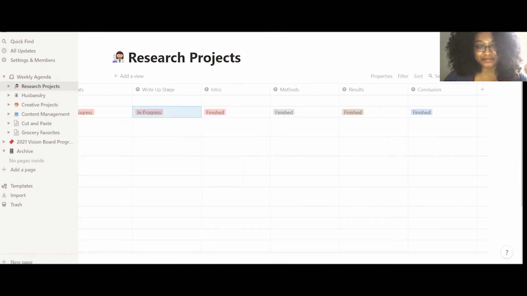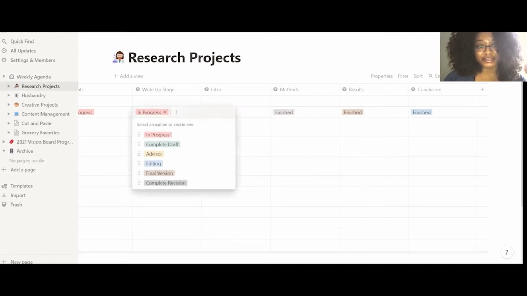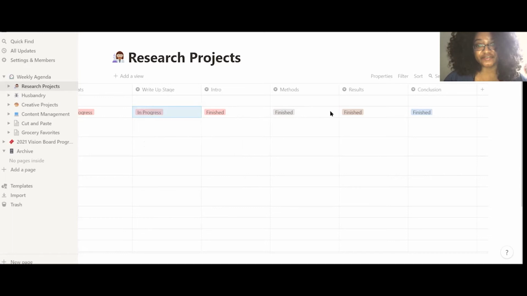I personally am not the type that likes to send half of a paper done, but some people are like that. So you can actually just do this write up stage for each, like you can have these different options for each of these different sections if you like to do it that way. However, the way I would do it in general is it will be in progress, right? And so the intro will be in progress. Let's just say that.